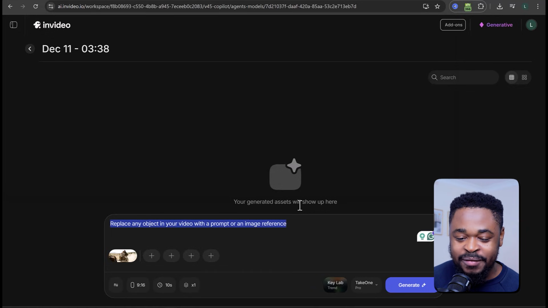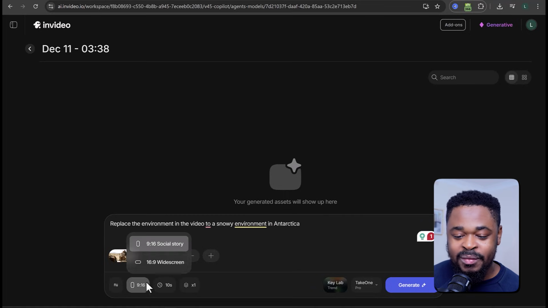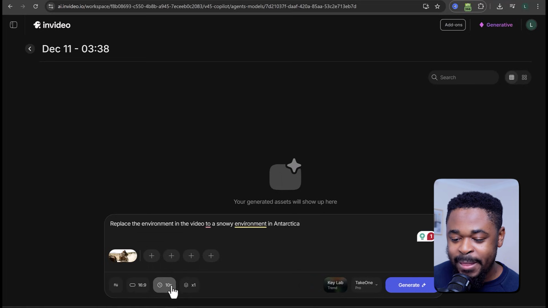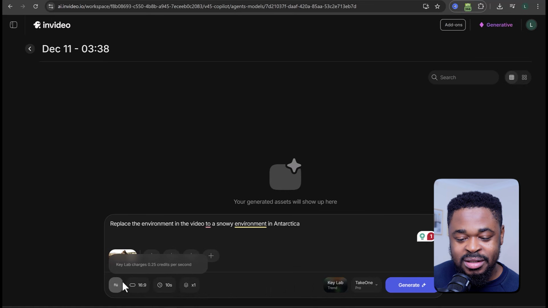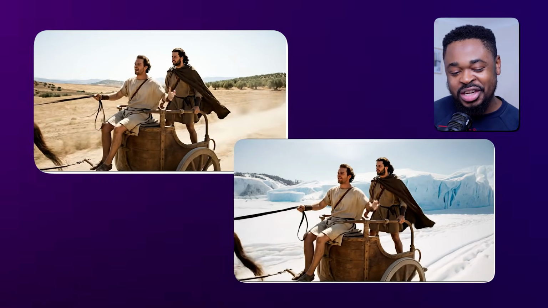So I'm going to drop in a video. Then I enter my prompt. Replace the environment in the video with a snowy environment in a tactical scene. I set the aspect ratio, select duration, confirm the output settings, and hit generate. You can see here, this is the original video and the other one has a background change.